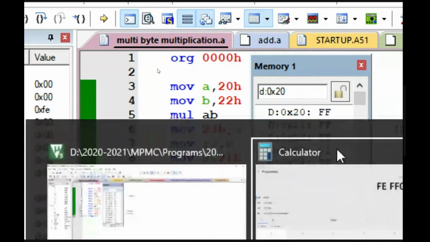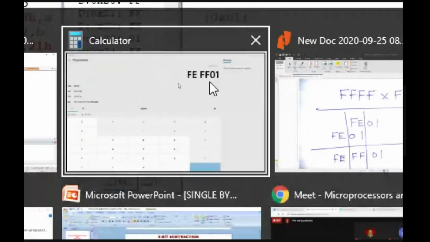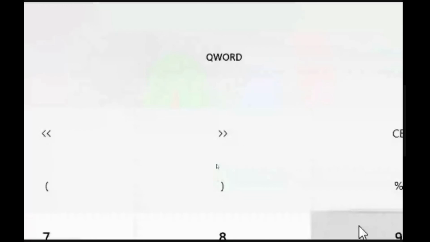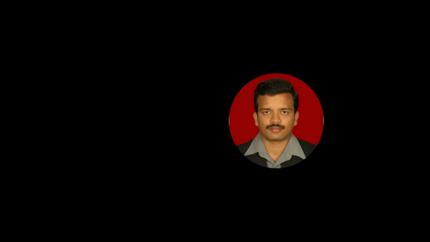That is what we have seen in the calculator also. You see, the calculator shows FEFF01. We got the right answer, which is 1 crore 67 lakhs 11,425. We are very happy now. We are able to do single byte multiplication. We are able to do multi-byte multiplication, but all the multiplications are only unsigned multiplication.